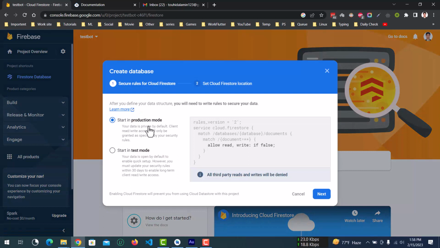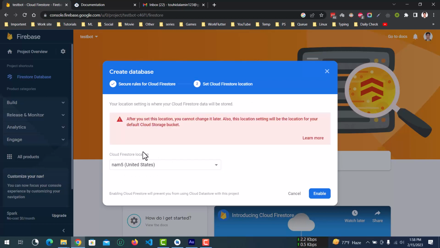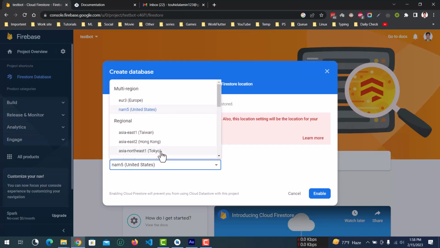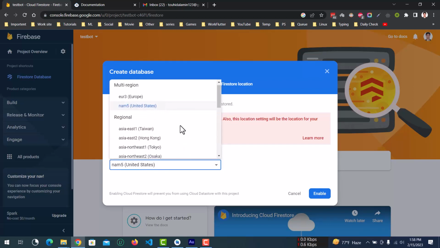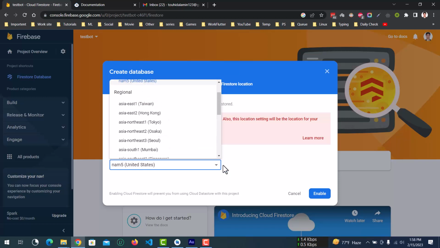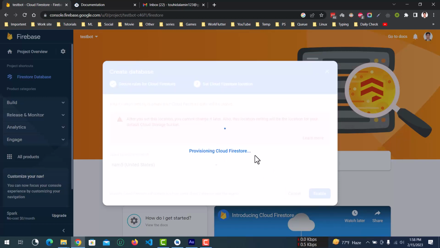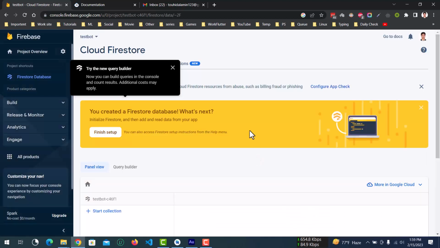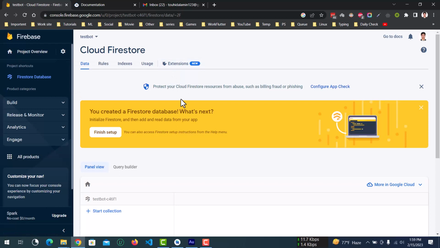Then you can choose whether you want to create your database for production mode or test mode. We are going to create the database for production mode, so just click on next. Then you can select the Cloud Firestore location. We are just going with the default, but you can choose anyone from here. And then we have to click on enable. It will take a little bit of time. So now your Firebase database is ready.